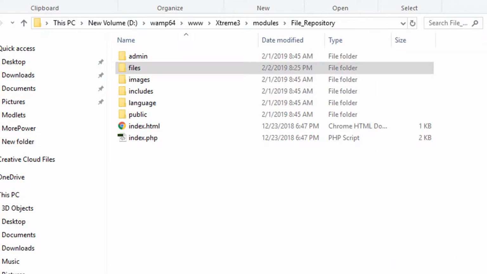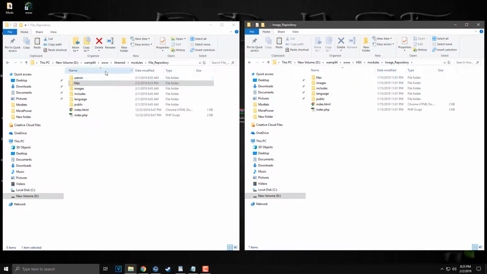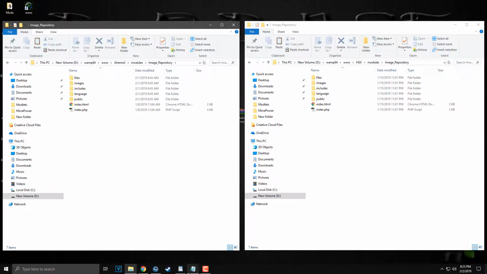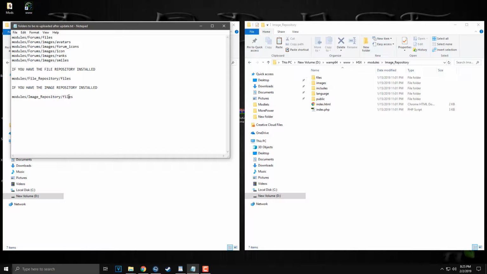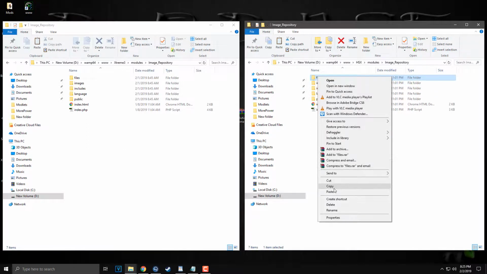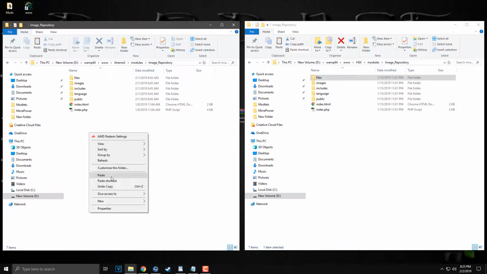Now that is done, we have to do the same thing for the image repository. So we go up here, let's go into image repository. And this one says again, we need the files folder. So we right click, copy, right click, and paste.